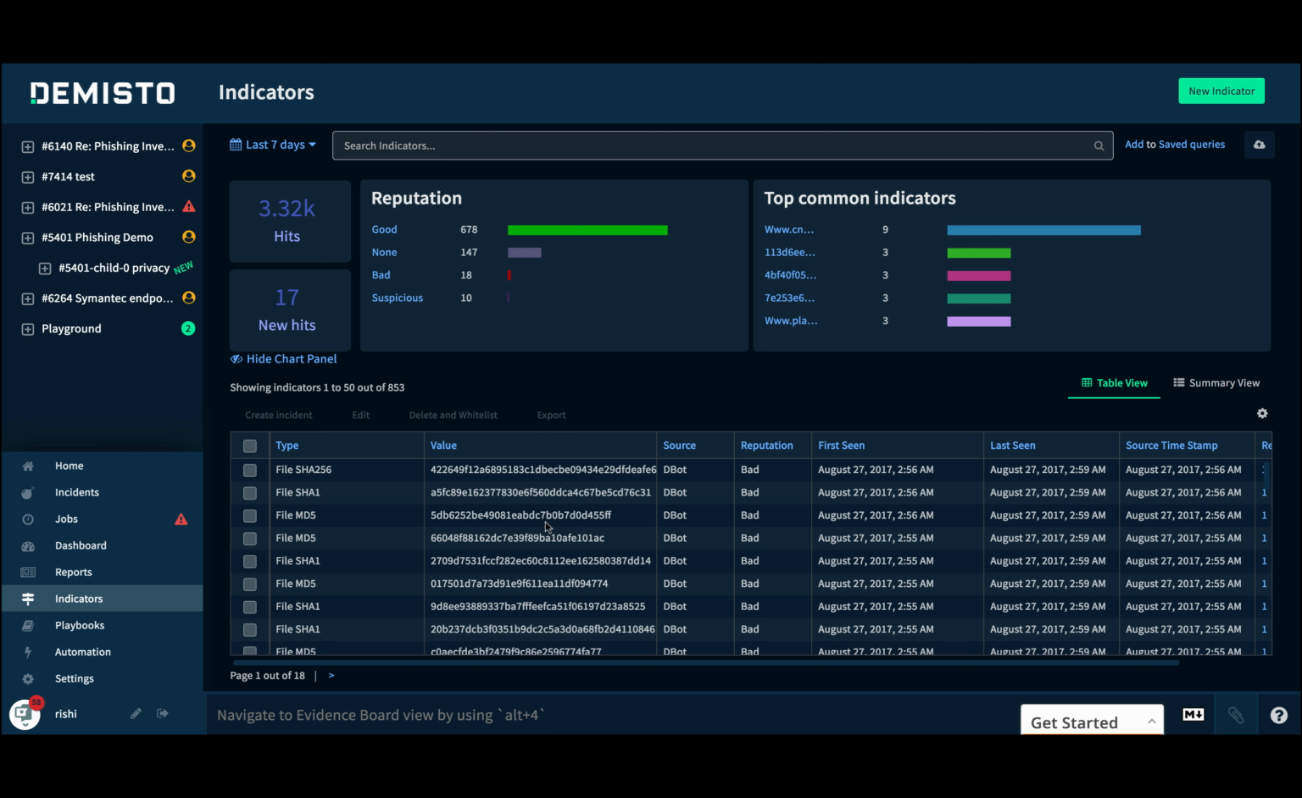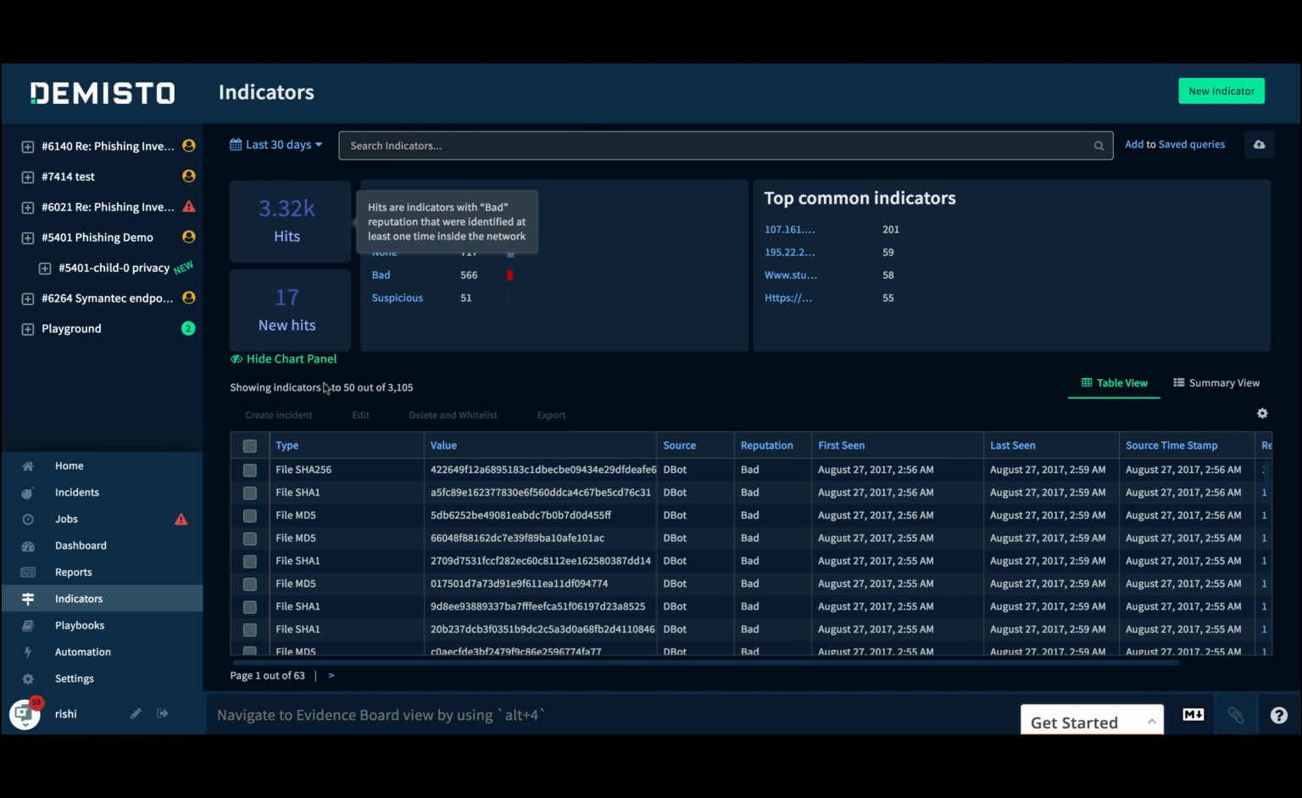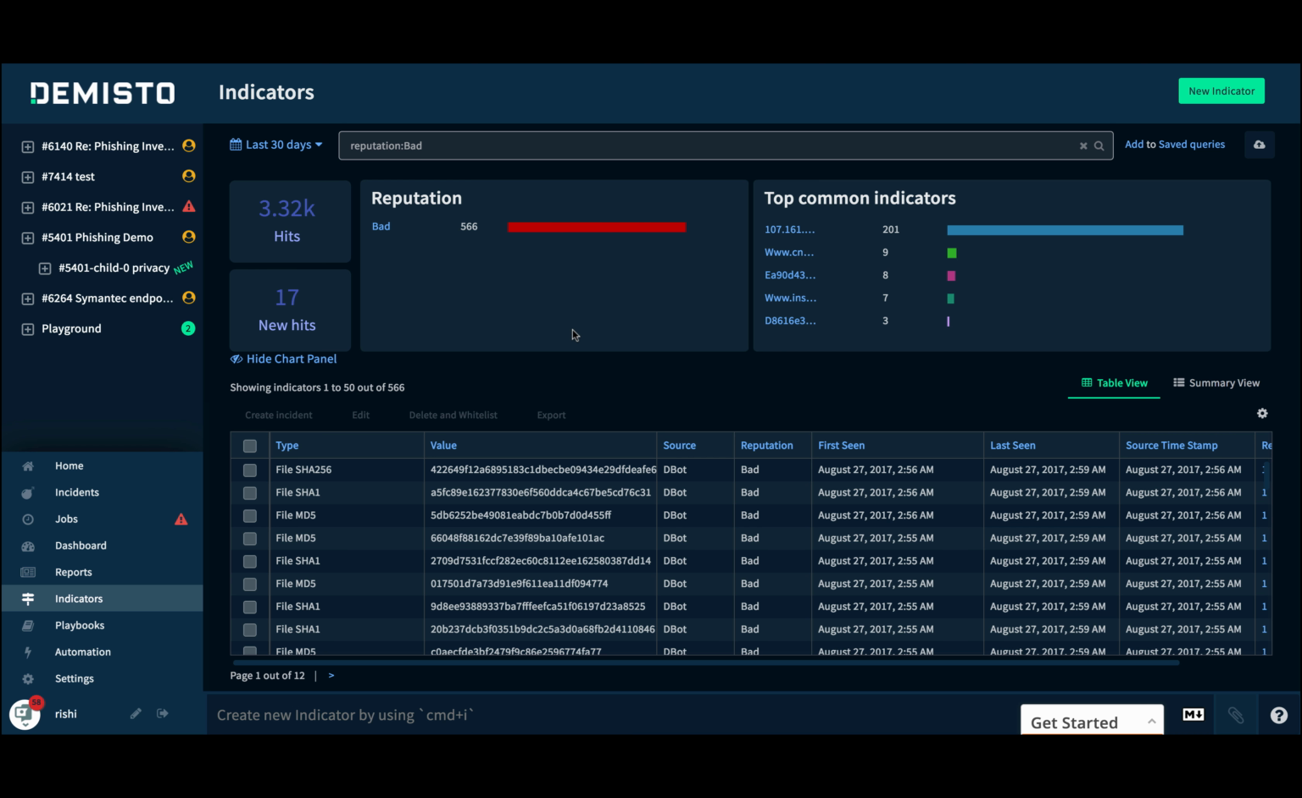The indicator repository is able to collect and correlate all the indicators across all incidents and alerts flowing into Demisto Enterprise. Here, the basic screen provides you a great filtering mechanism. So you can look at all the indicators over the last 30 days. You can look at the reputation and filter by the reputation. Let's say we want to look at only the indicators that have a bad reputation. And then very quickly, we are able to see what is the top indicator that has been seen.